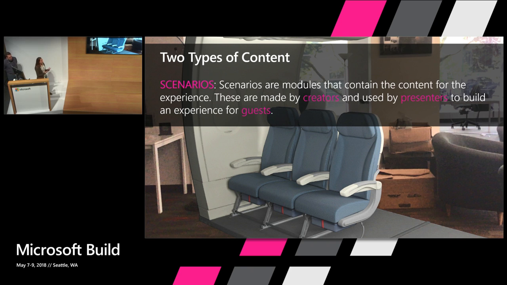There are two types of content that we'll be talking about today in the application. The first one we call scenarios, and that's really what contains all of the content for the demos. These are made by creators and used by presenters to create these experiences for the guests. The scenarios contain all the content for the demo, so there are 3D models, interactions, sounds, videos, and much more. And then you can string a few of these scenarios together to tell one narrative experience.